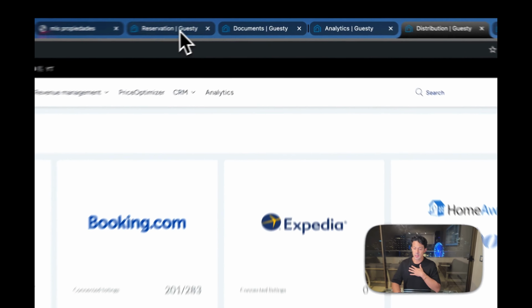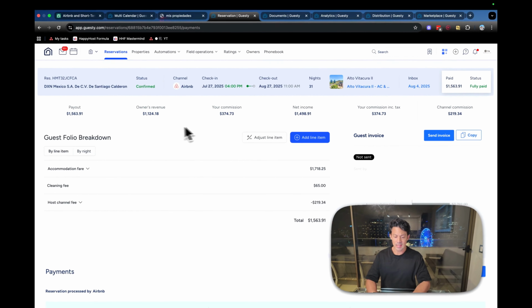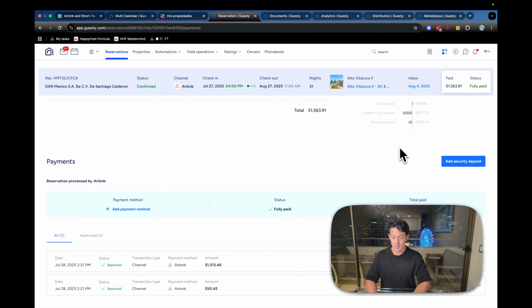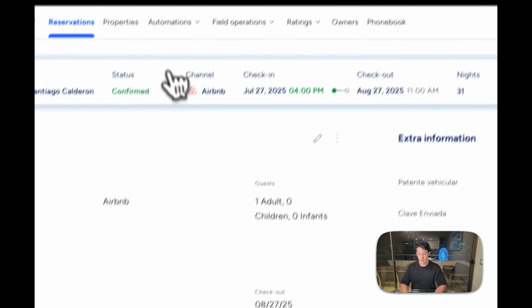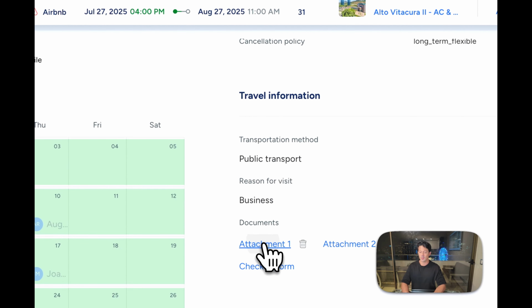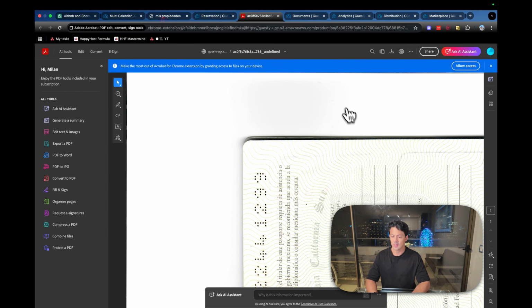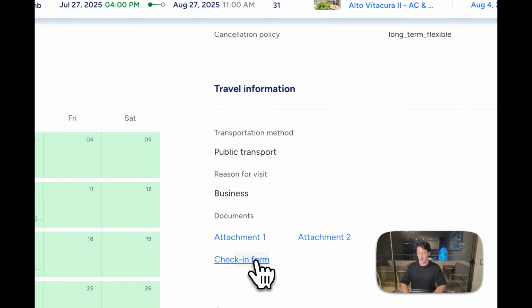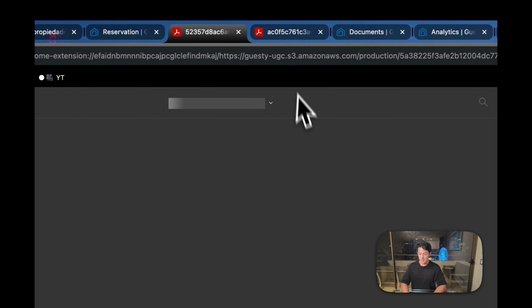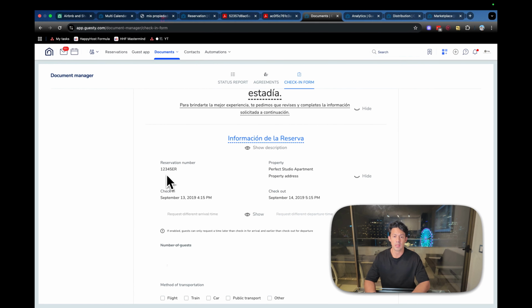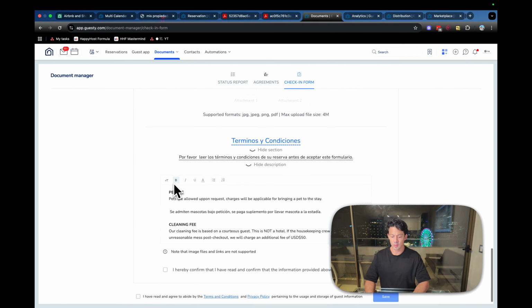Another really cool feature is that, as I mentioned before, inside each specific reservation, you not only can see the total payout, which the guest pays, the owner's revenue, your commission, the net income, everything, but you can also see the specific information about the guest. For example, if they attached an ID or something, I don't want to show the ID, but everything will get here, like the passport and also the check-in form, which is something that you can customize and you can ask for whatever information you need. It will make the check-in more seamless and also help your operation.